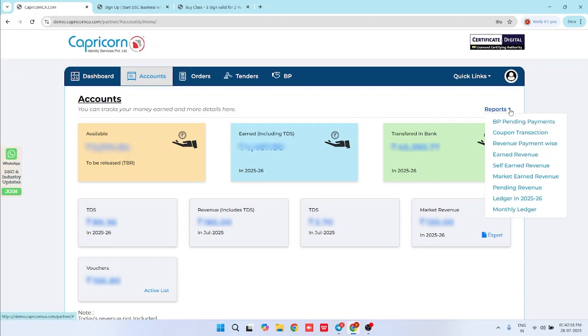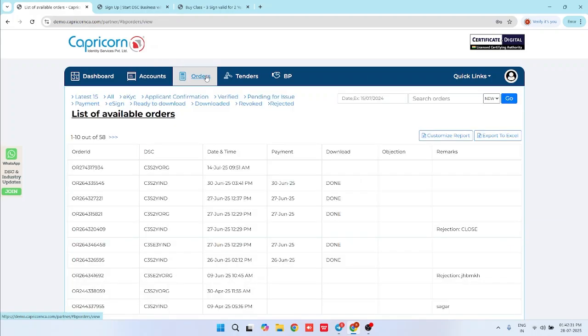Report. This section provides detailed insights into BP earnings, transactions, revenue, and ledger reports for effective financial tracking and analysis. Next is orders. In this section, you can monitor the status of every order processed through your account. You will find information on each order, including whether it is pending, in process, completed, or downloaded.